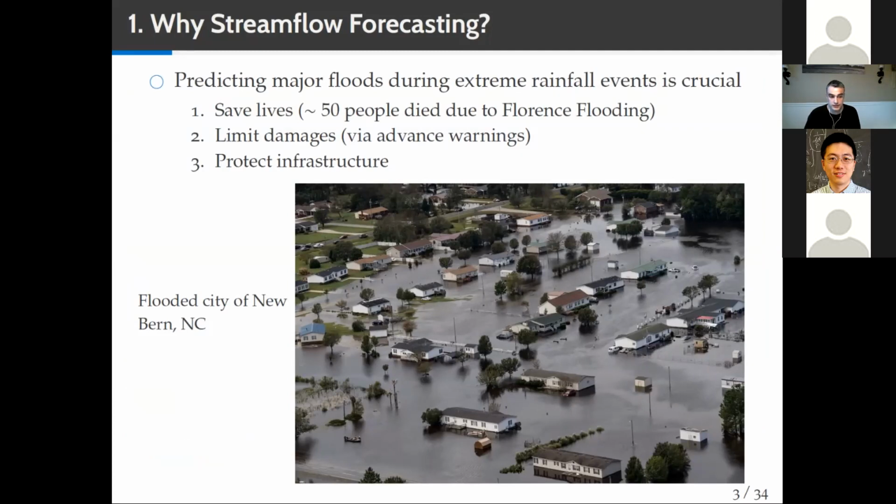We could obviously help limit the damages if we have some kind of system that gives some advance warnings for residents. The priority is to save lives, but protecting infrastructure is very important. The impact of these kind of things is not only infrastructure wise, but it affects the social life as well.